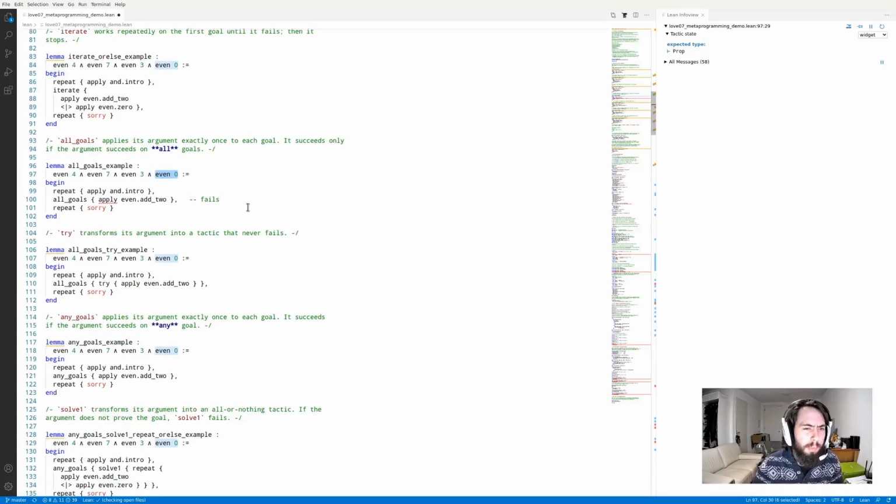What can we do about that? If we want to say, okay, apply to all goals, but if the tactic is not applicable, then no harm done, this is what the try combinator is for. And so try is a combinator that takes a tactic and says, okay, I'm going to execute that tactic.